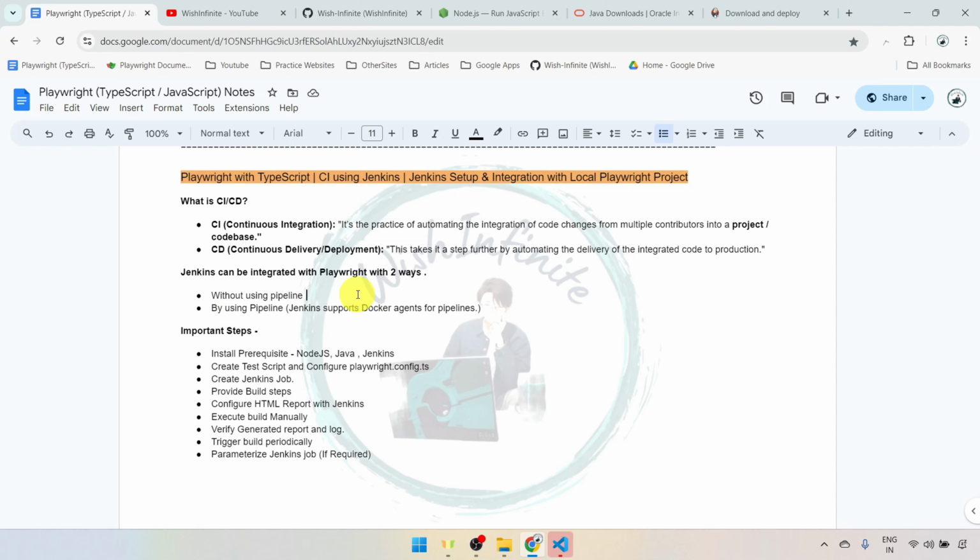And this first way also, we would be understanding with two separate parts. In first part, we would be checking that how to integrate Jenkins with local Playwright project. And into the second part, we would be checking that how to integrate Jenkins with Playwright Git repository. And that part I would be covering into my upcoming video.